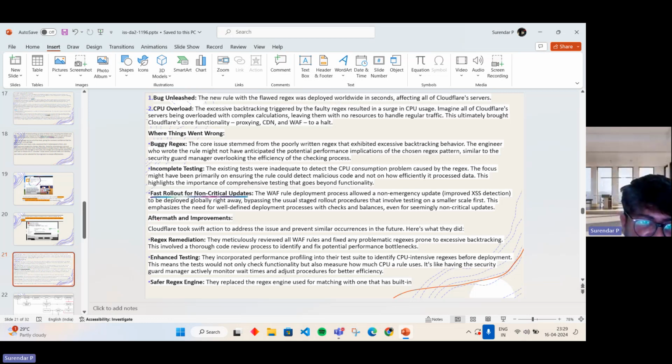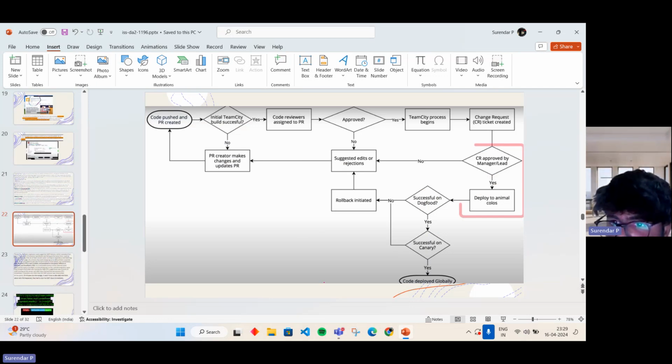Here, as an aftermath, Cloudflare took swift actions to address these things. And then they also introduced enhanced testing methods, safer regex, and regex remediation. Here you can see deployed animal colors, like two colors. One is dog PoP and the other is pig PoP. Pig PoP is for non-premium users. Dog is for paid users. Here you can see this flowchart.